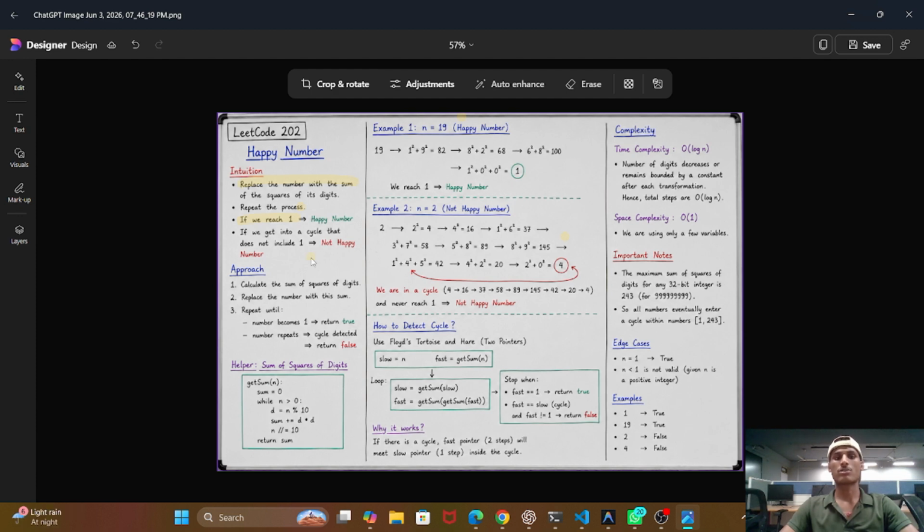So what approach will we take for solving this problem? We will first calculate the sum of the squares of its digits. We will separate a number into its digits, then replace the number with the sum of the squares of its digits, and then repeat until the number becomes 1.